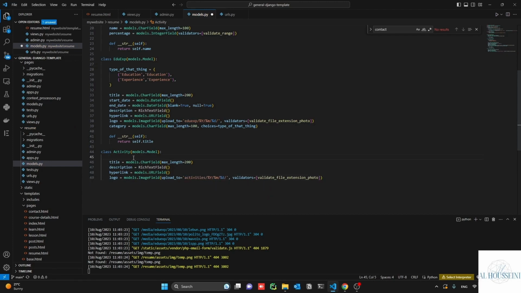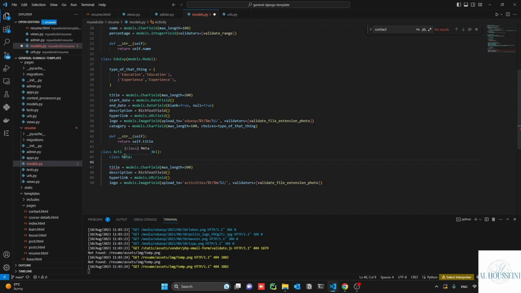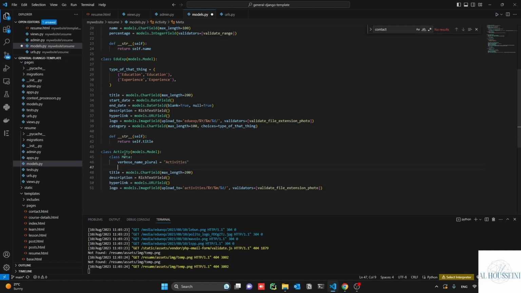One last thing is that, as you know, in the admin panel this one is going to be activity plus S. Why? Because this is the general way the admin panel deals with the models. So in order to not let it do that, I will create something called class Meta, and I will say verbose_name_plural is equal to activities, this way. So now it will be shown as activities on the admin panel.